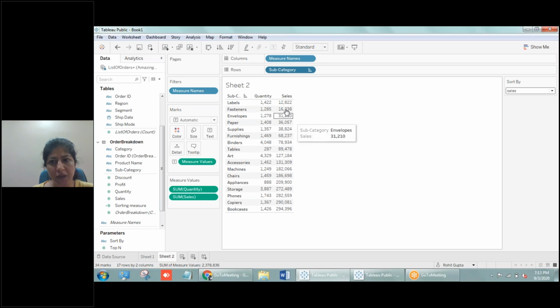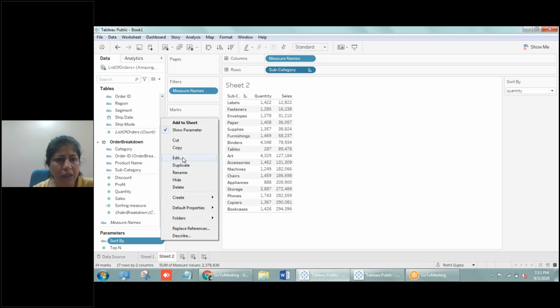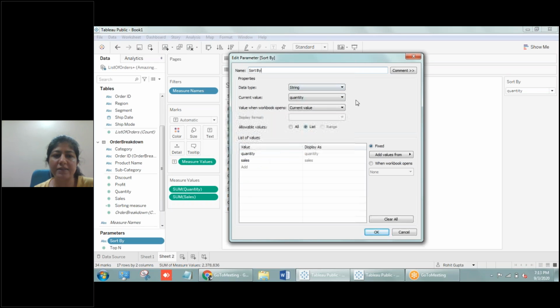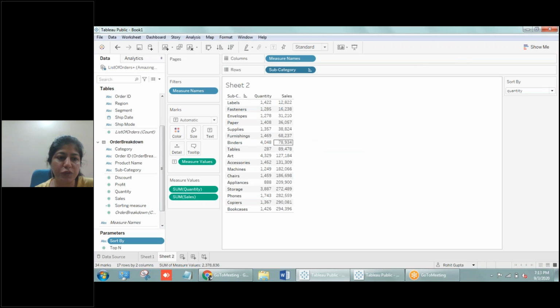And once you pick quantity, go to quantity. Select quantity. Quantity is not changing. Something is wrong, your spelling mistakes. Can I go to sort by? Okay, don't go to sort by. Close it. Yeah, case sensitivity. Close it. Go to your calculated field, sorting measure.